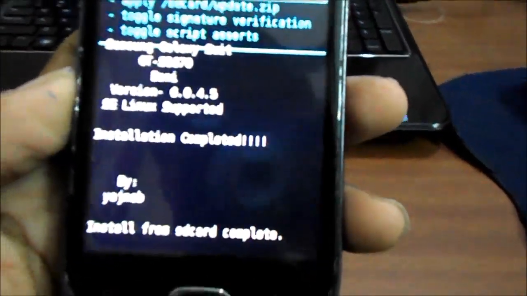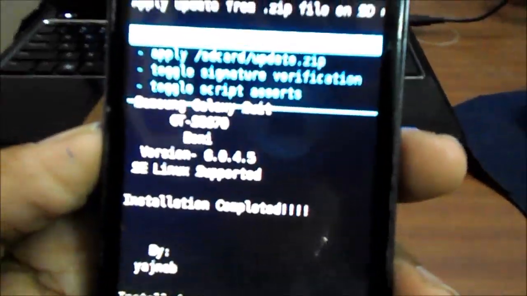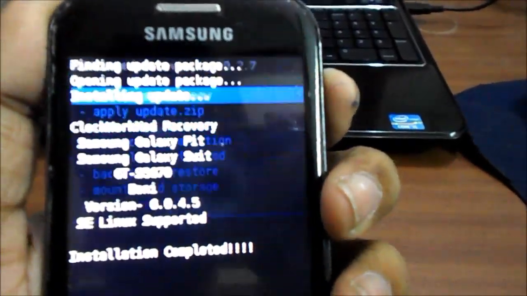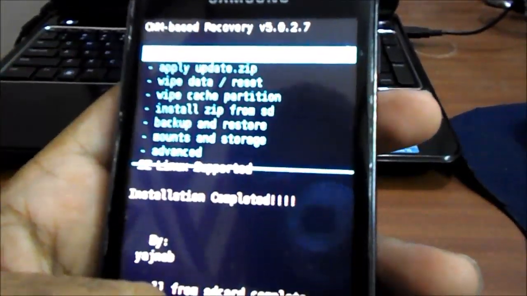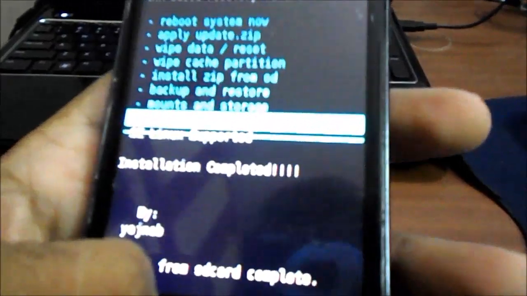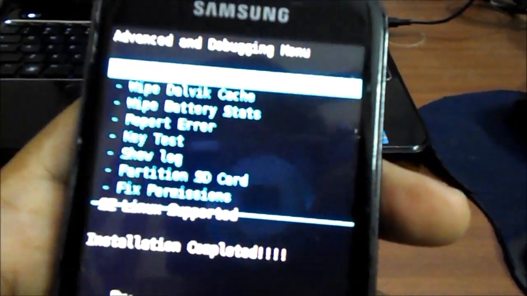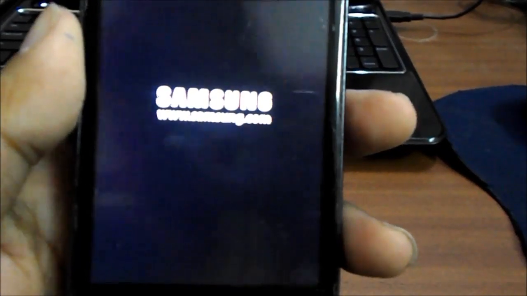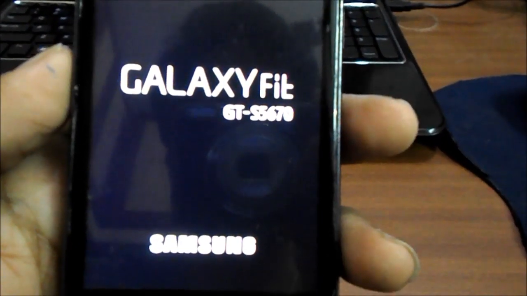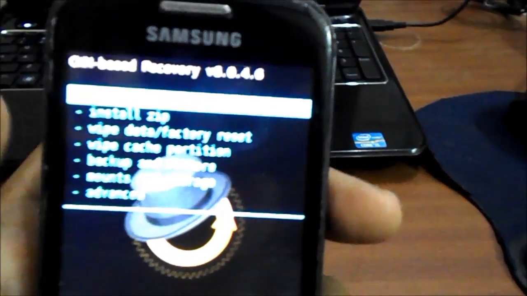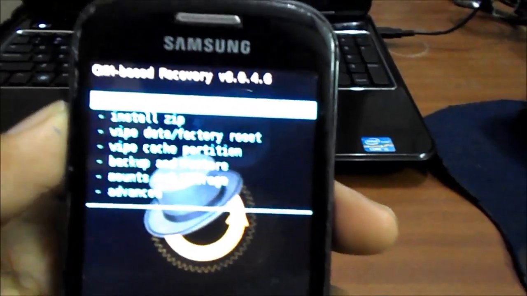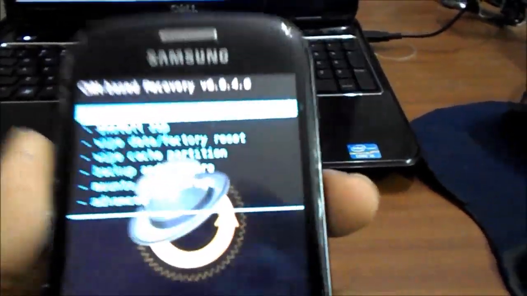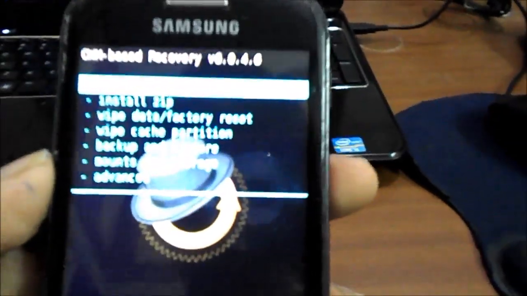Now the installation process has completed, and now just go back to the previous screen, go to advanced and select reboot recovery. It will take some time, so please be patient. So there you have it, the new Clockworkmod version 6.0.4 is being installed.